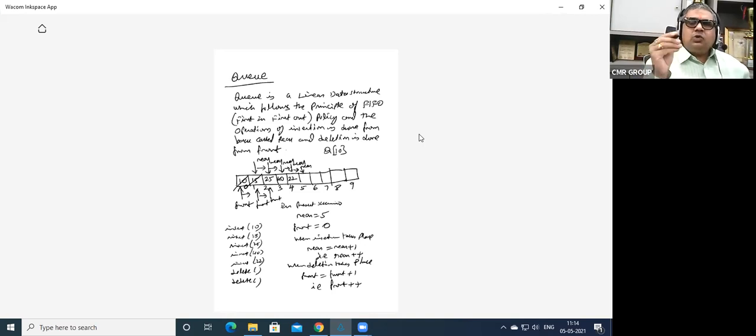So here there are two ends, the front end and the back end. At the back end, rear, insertion of an element takes place, and whenever deletion takes place, it takes place from the front. So you are deleting elements from the front, so front will keep on becoming front plus plus. When you are inserting elements at the back, rear will become rear plus plus. So like this it keeps continuing.